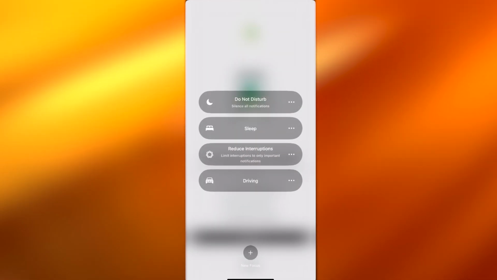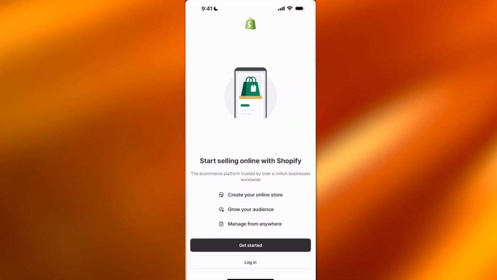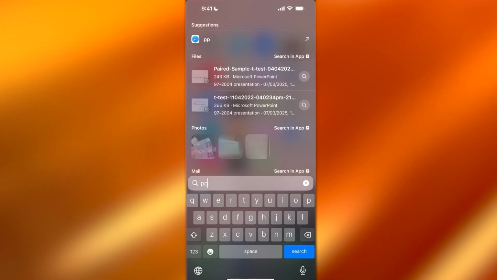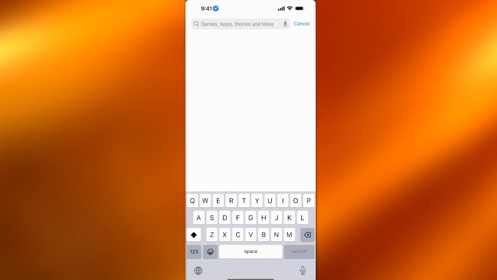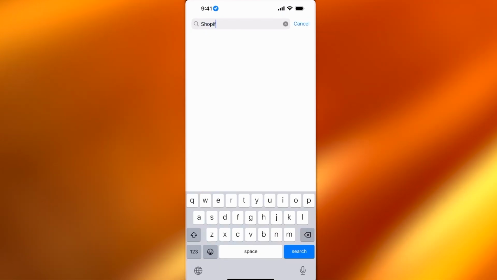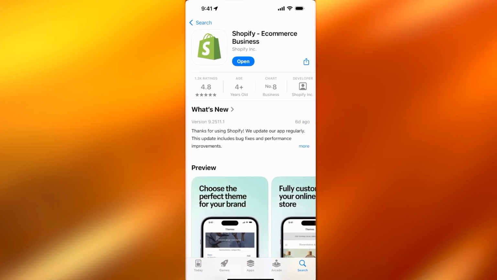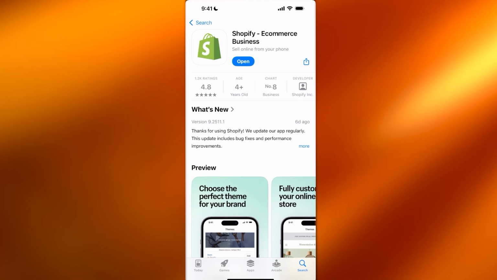So the first thing is to silence all of your notifications because we're gonna get started with building our store without any disruptions. Then you're going to go into your app store. So you can just search for your app store here and search for Shopify. And you're going to download this application, which has been created by Shopify. If you're on Google Play Store, you will also have this application available.